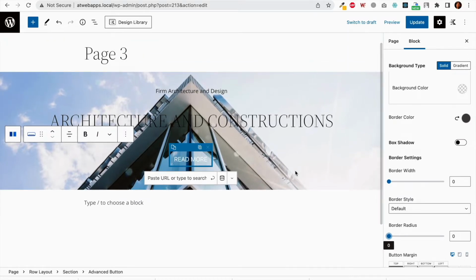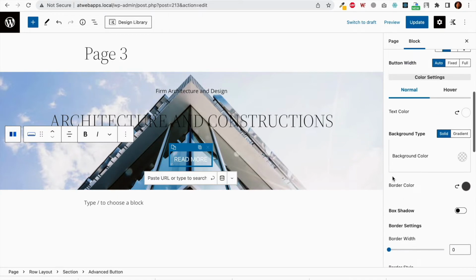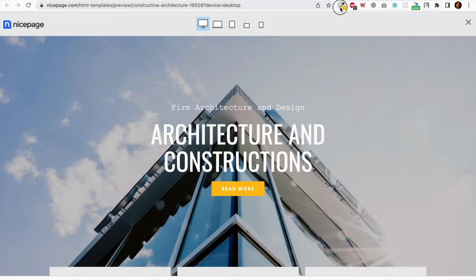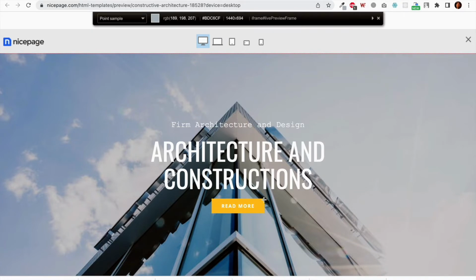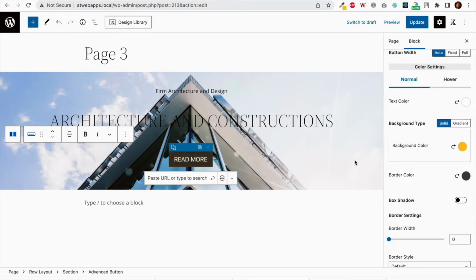Okay, now I want to change the background of the button, so I will click on the background color, but I don't know the code for the color, so I will copy it by using a nice extension called ColorZilla on Chrome. I can hover my mouse over the button, it will show me the hex code and the RGB code, or I can simply click on the button and it will copy the code to the clipboard. I will simply paste it here, and this is exactly the color that I want.